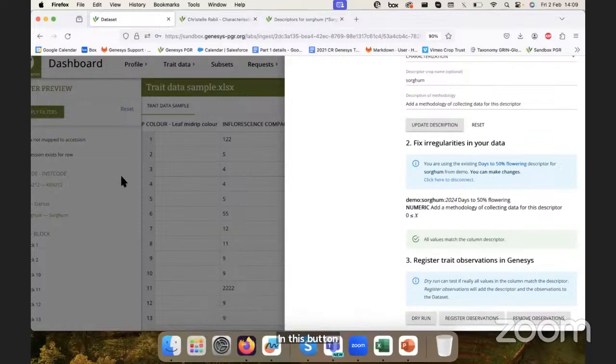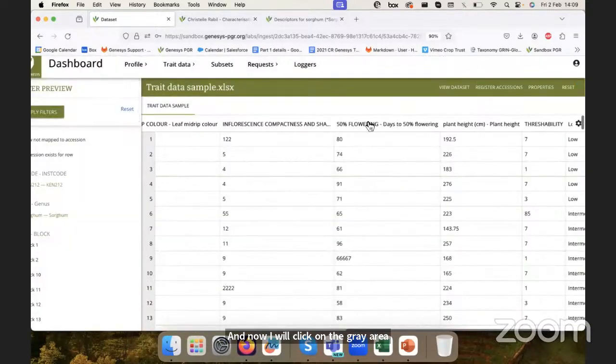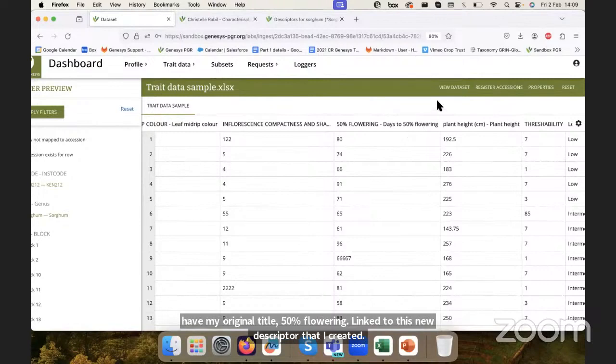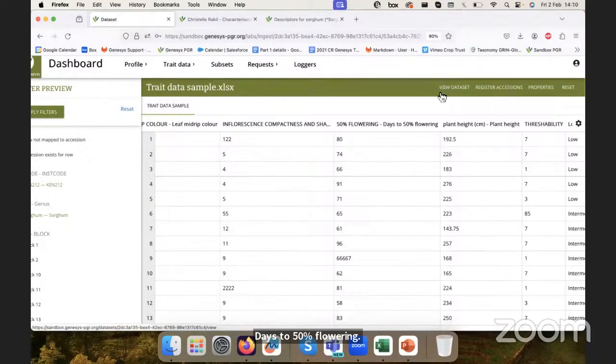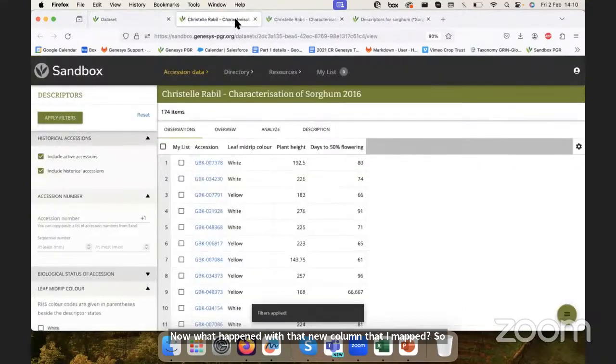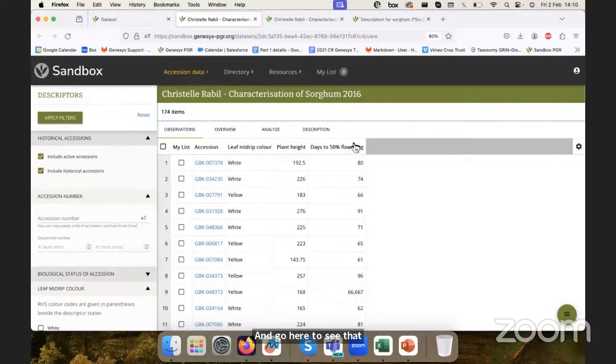And now I will click on the gray area outside this dialog box and I see what happens here in this column. I have my original title, 50% flowering, linked to this new descriptor that I created, days to 50% flowering, right? And I will right click again on view dataset, just to preview now what happened with that new column that I mapped. So right click on view dataset, open it in a new tab, and go here to see that this was added. Days to 50% flowering over here.